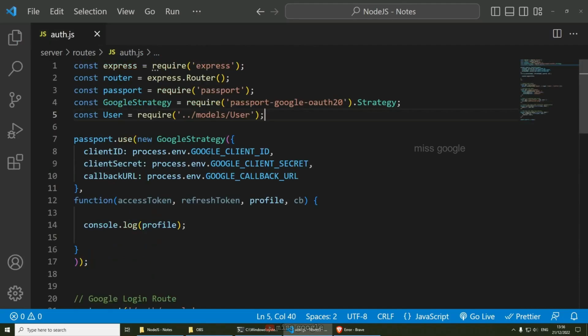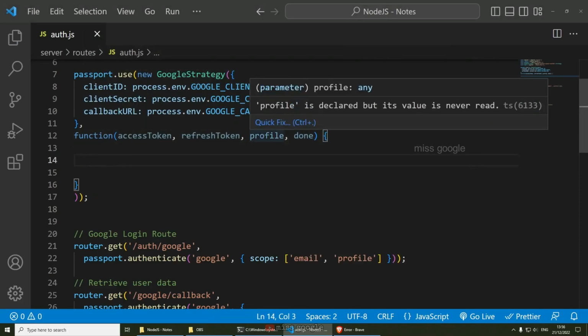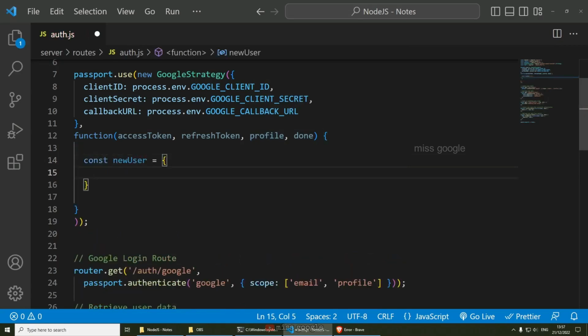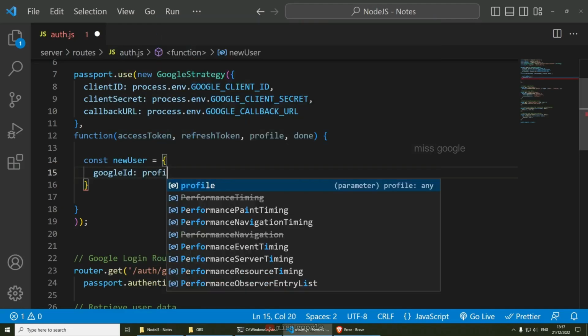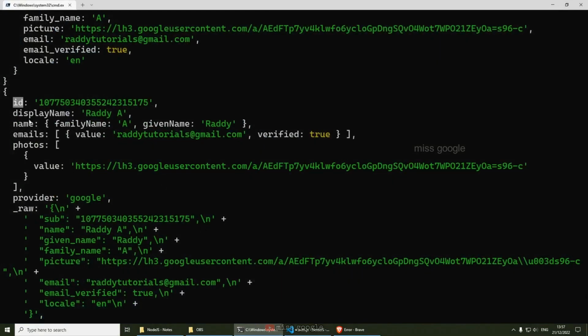If we close this, in the auth.js file, now that we're getting the profile, what we need to do is, in fact, let's change this to done. And inside here, let's remove the console log now. First thing that we need to do is use the profile to create an object of it so we can insert it to the database if the user hasn't registered yet. So for this, I'm going to do const new user equals, and from here we start listing all the fields. So Google ID equals profile.id. So essentially we're going into the profile object and we're grabbing the ID.